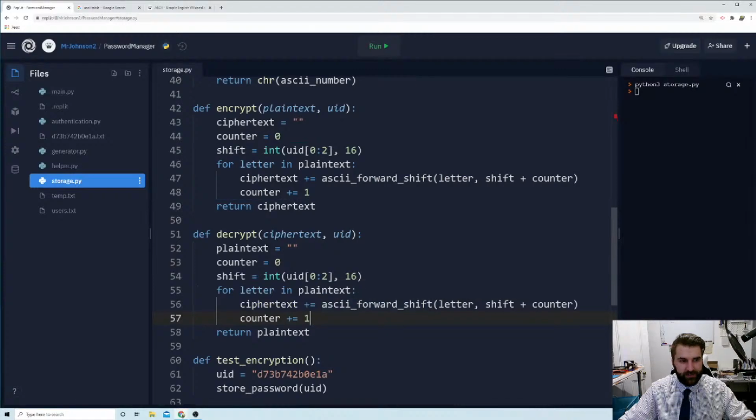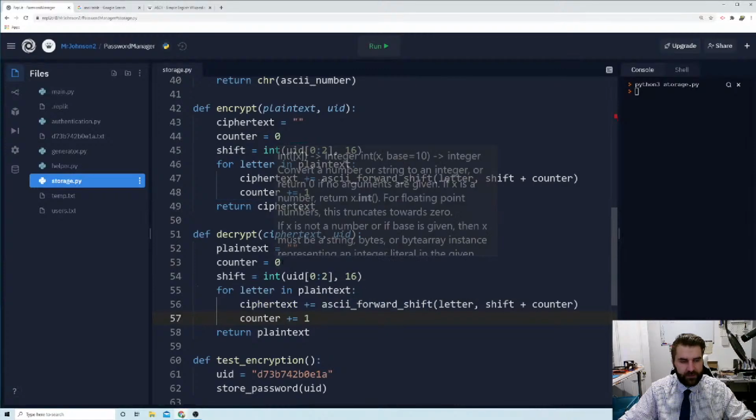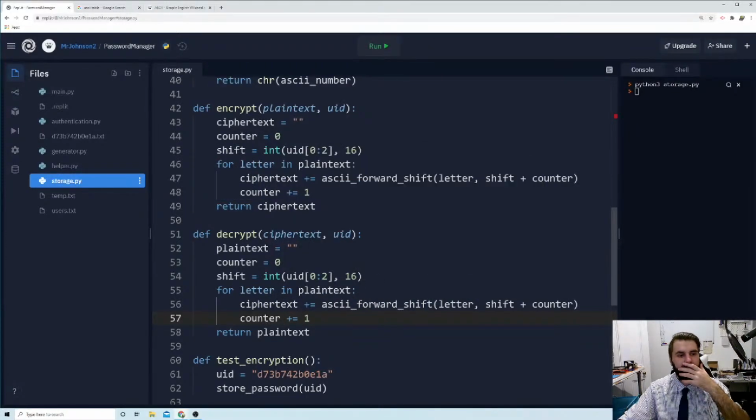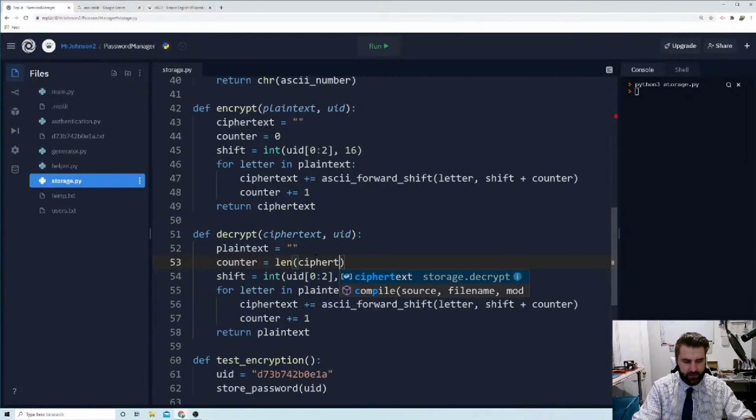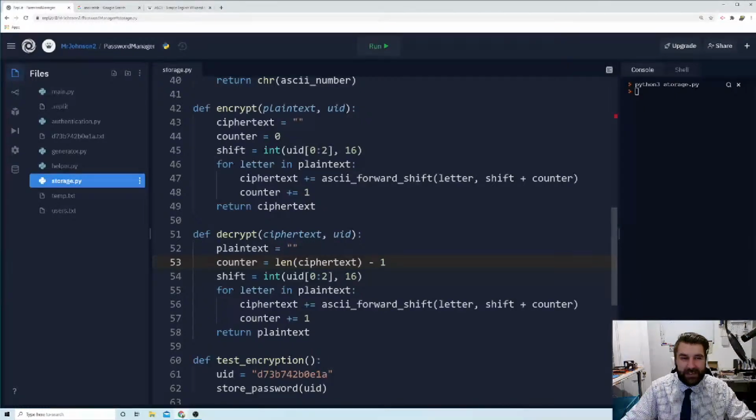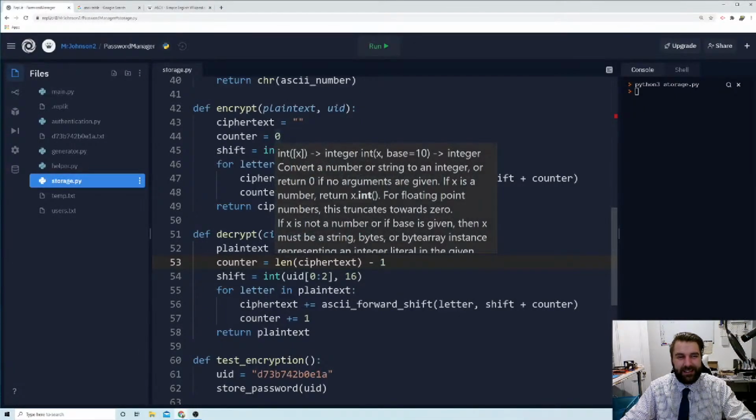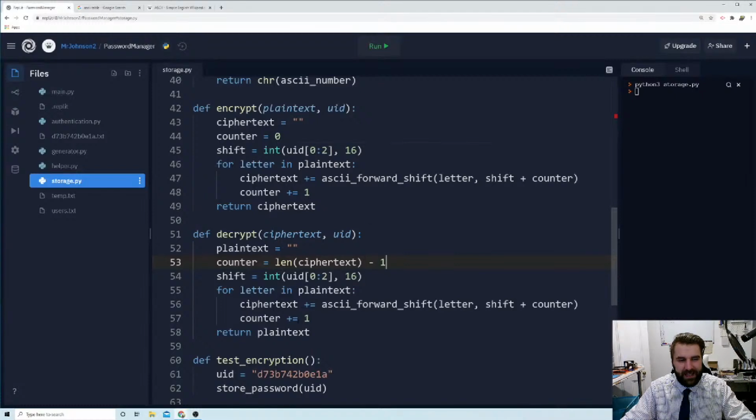Okay, and we're just going to kind of reverse everything. So our shift is the same. We're going to keep that the same. Counter at 0. That's absolutely fine. Although we know our counter's not actually going to be at 0. Our counter's going to end up at whatever the length of our string is, whatever the length of our plain text is. So really, we want to say our counter is equal to len of our ciphertext, and we're going to take 1 away from it because we started at 0. I think that makes sense. Yeah, that makes sense.